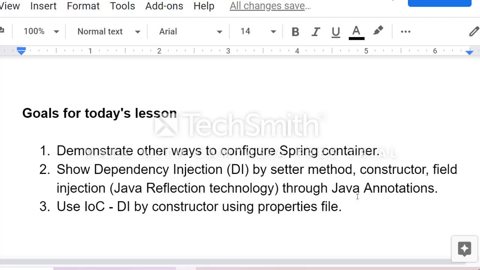Hi, me again, Jerry. In today's lesson, we try to demonstrate other ways to configure a Spring container. And in a way, we show dependency injection, a way of inversion of control, using setter method, constructor, and field injection through Java annotations.